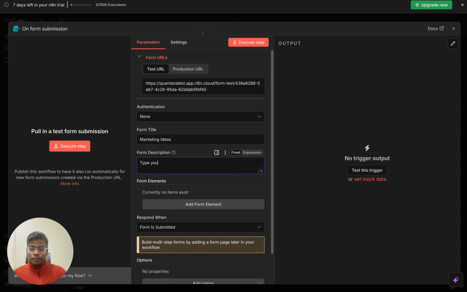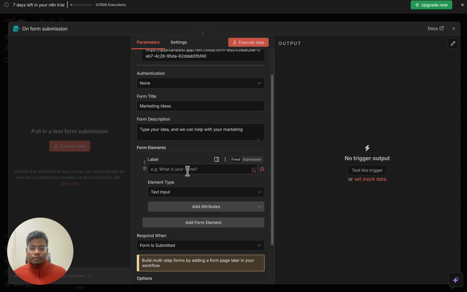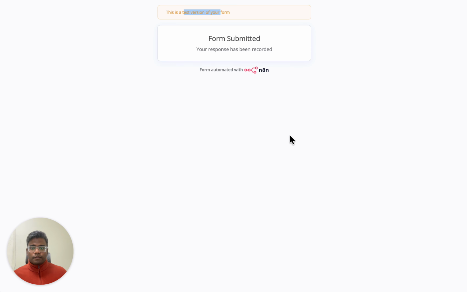And description, type your idea and we can help with your marketing. Now I'm going to add a form element, so this currently doesn't have any questions, so add a form element: what is your business idea, and it's already set to a type input, and let's just see what that looks like. So if I click on execute step, it's going to say this marketing ideas, etc. And I will just say Lego Cafe, and it says it's a test version, so that's all fine.